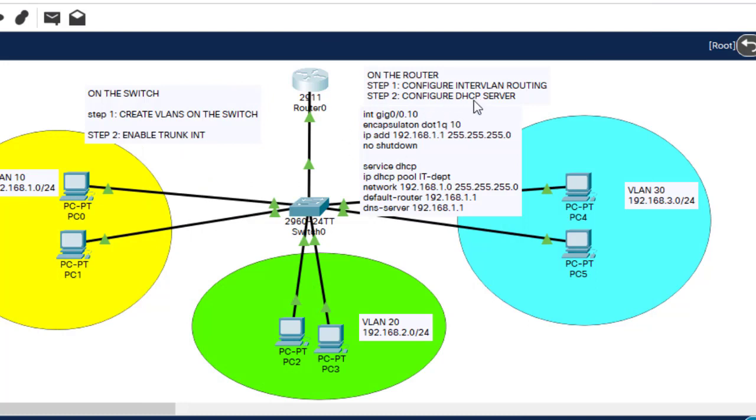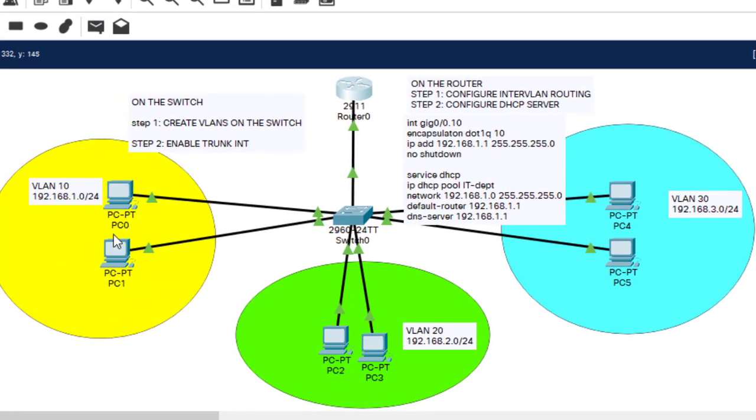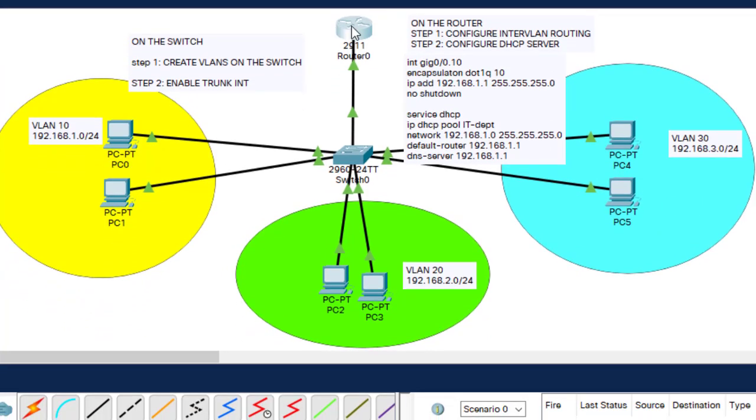So what is basically remaining is to configure the DHCP server so that these devices in different departments should get their IP addresses according to their network. For example, these devices here should get IP addresses that correspond to this network. Also these devices and these devices. Very simple. So let's configure the DHCP server.